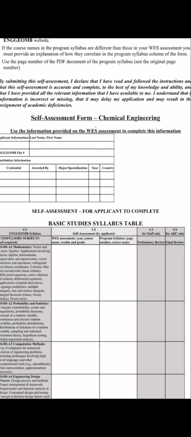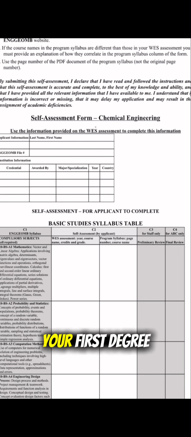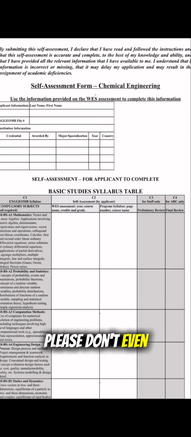So one more thing you also have to note is that you have to make use of your first degree. But where it is relevant, you can also use multiple degrees like your master's and your PhD. But if they are not relevant, please don't even bother.